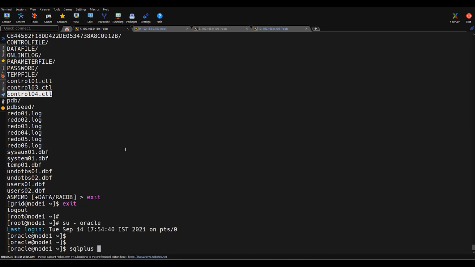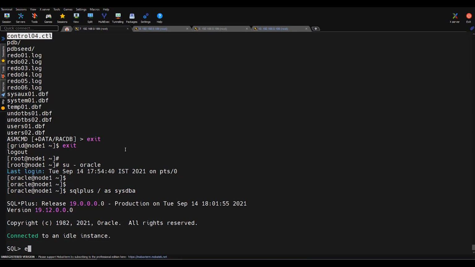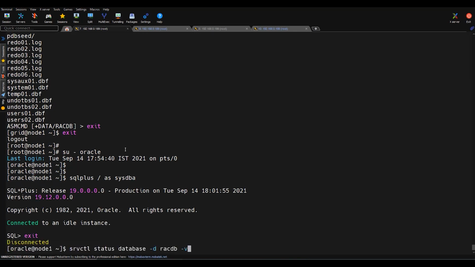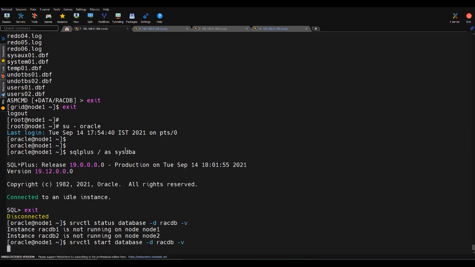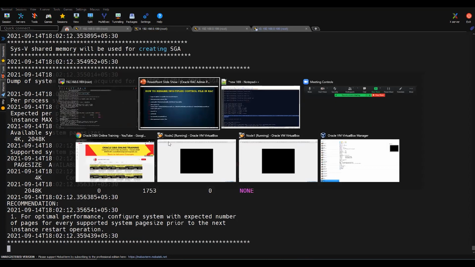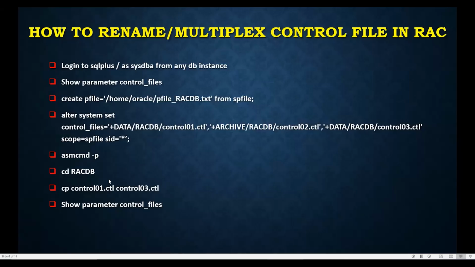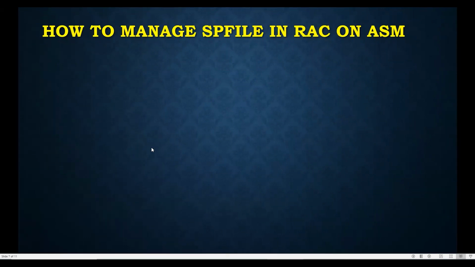I'll just go back to the Oracle prompt. From here, I'll log in with srvctl. Sorry, I need to start the database first, and then we need to verify. So srvctl start database -d, and it will start both the instances. With this, our control file modification and multiplexing part is over.